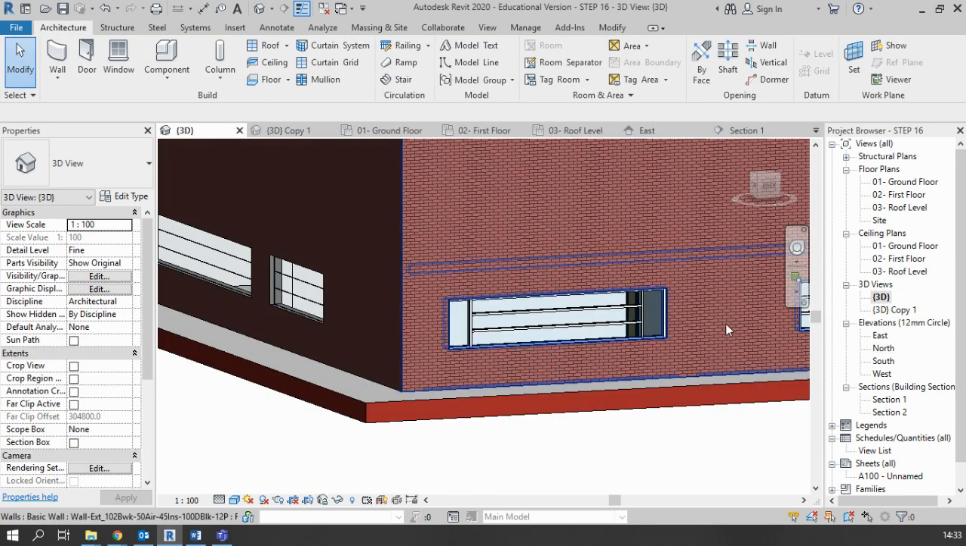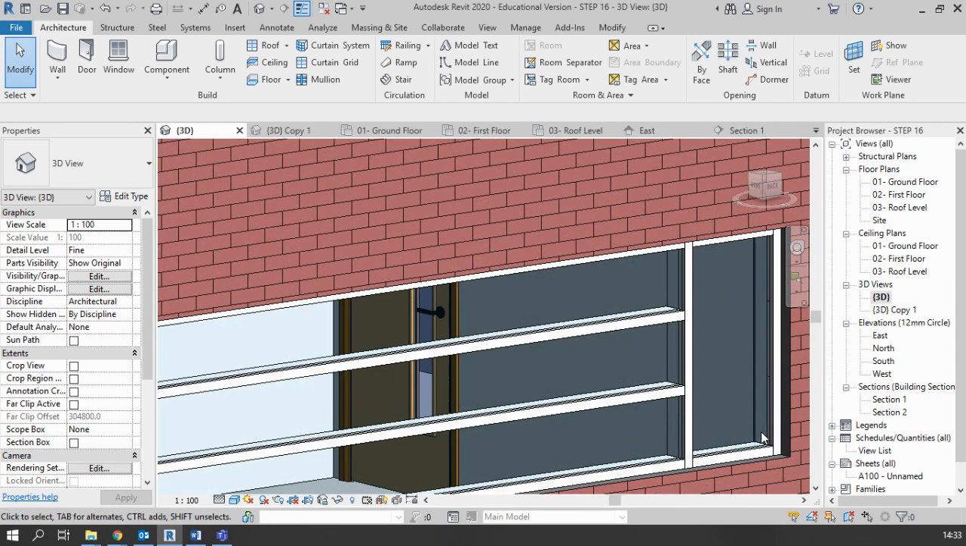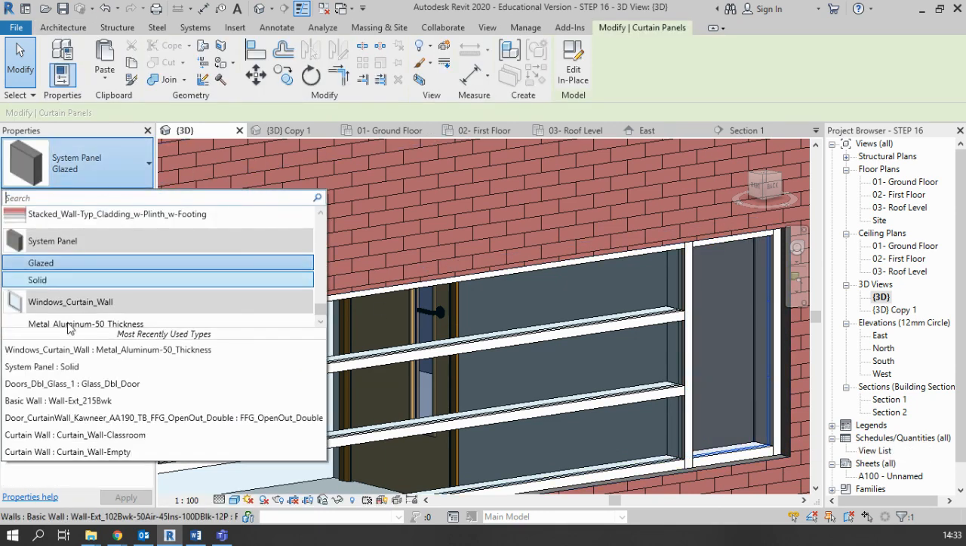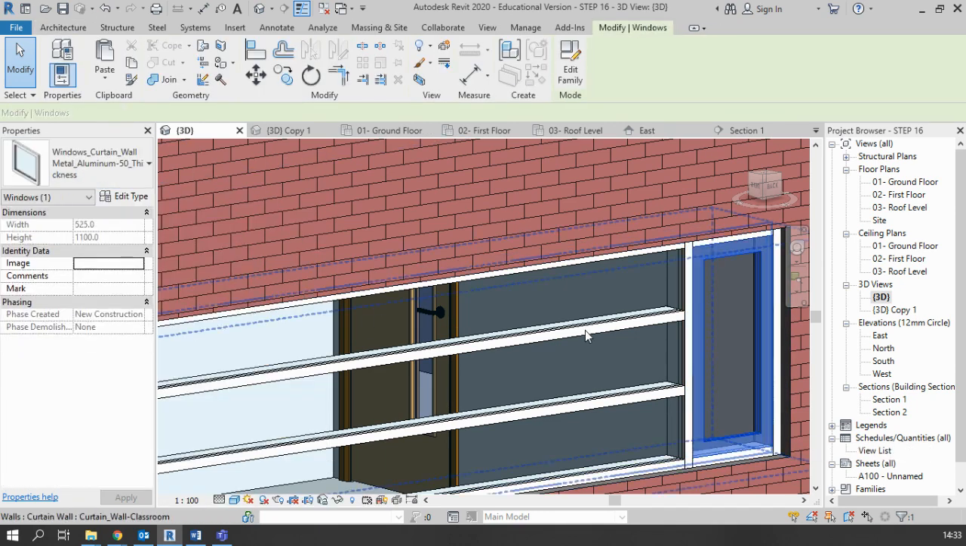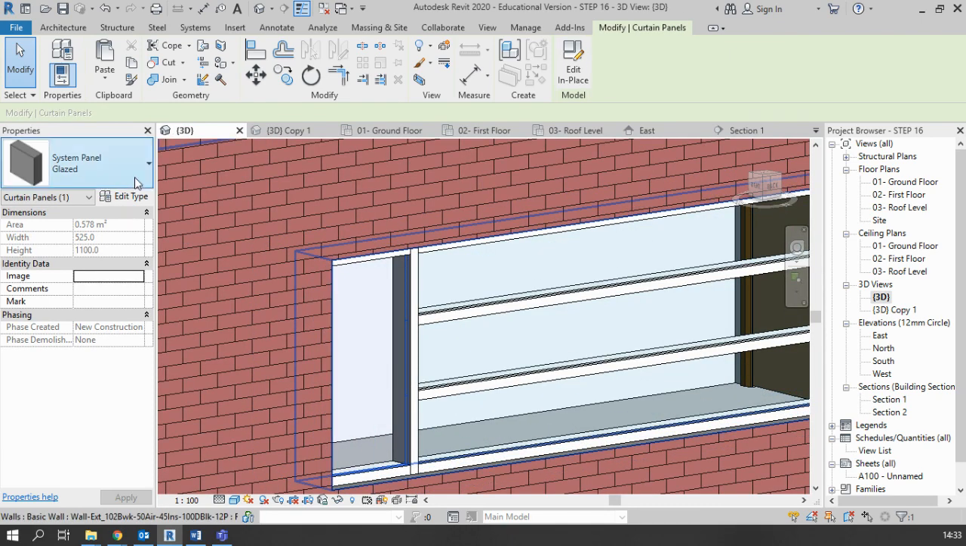I go to my 3D. Yeah, that's done it the right way. So I'm happy with that. So I'm just going to change now the system, the end panels, for window units. So window unit there. And hover over the glass for that one.